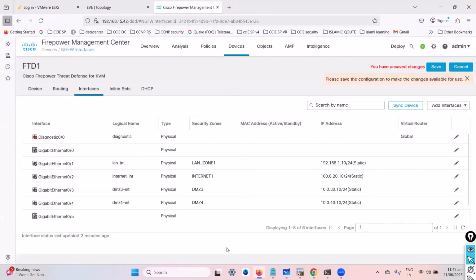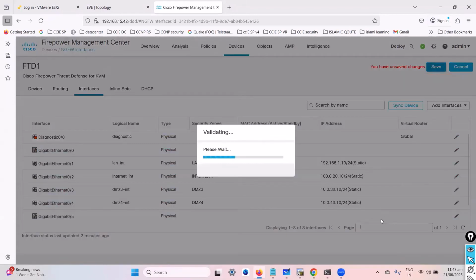The management interface already configured. We don't do it from here. So once we do this, this is what we have to do, and make sure that you click on Save button. When you click on Save button, it is going to validate the configurations. And the next part is, once it validates, we need to simply click on Deploy to deploy the configurations.